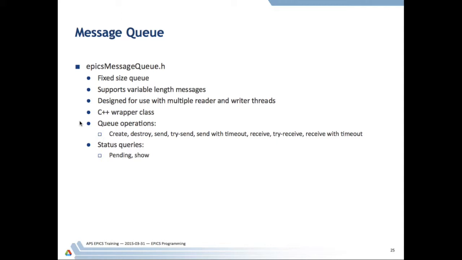And then the all singing, all dancing communication is the EPICS message queue. You specify a fixed size queue, and this supports variable length messages that can be pushed onto the queue. This was specifically designed for use with multiple reader and writer threads, so it actually has internal locks built into it. There is a C++ wrapper class as before, and the usual sorts of operations: create the message queue or destroy it, send a message, try and send a message.